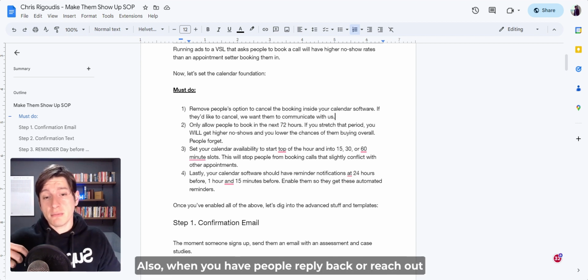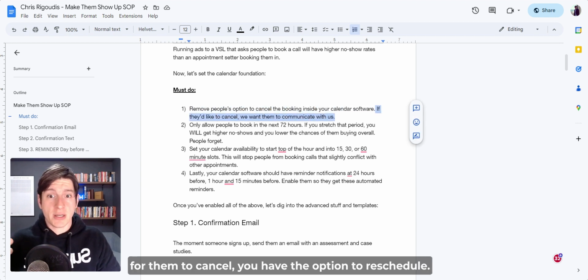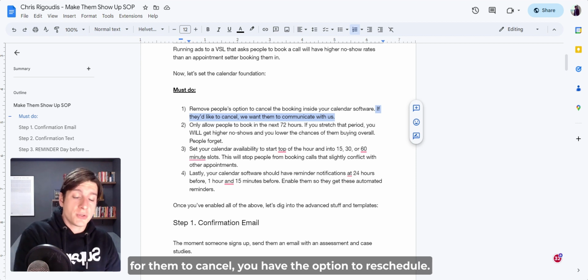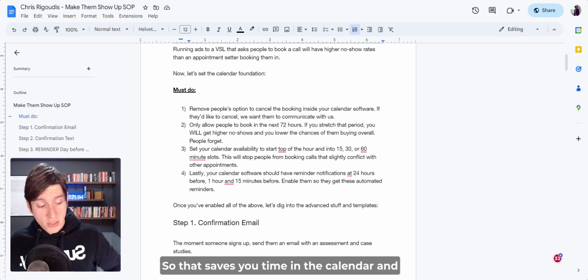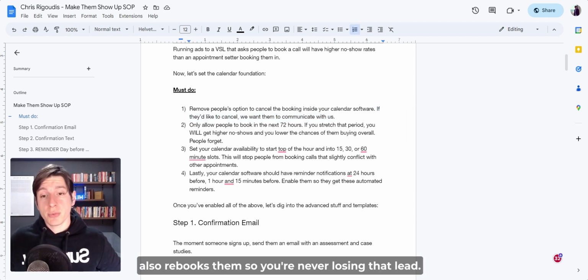Also, when you have people reply back or reach out to cancel, you have the option to reschedule. So that saves you time in the calendar and also rebooks them, so you're never losing that lead.